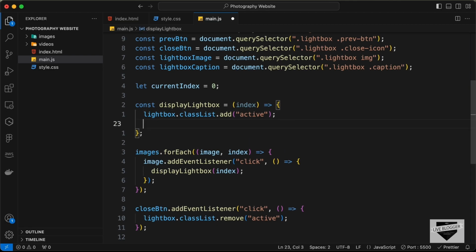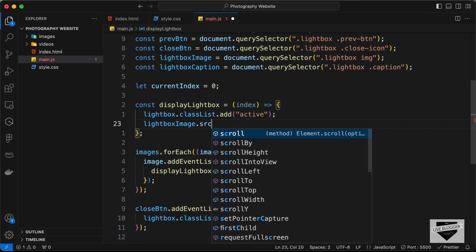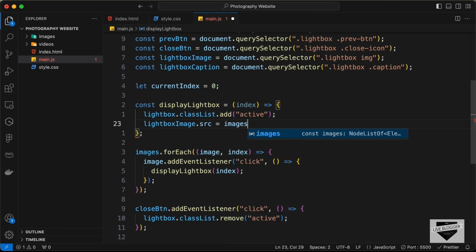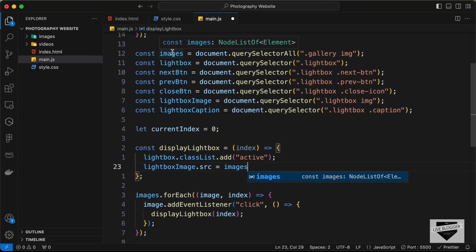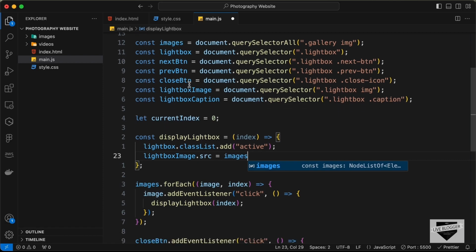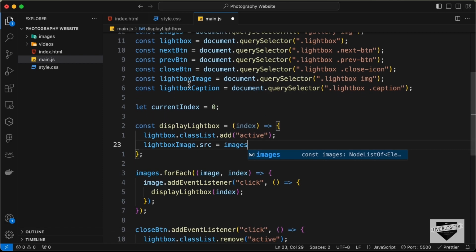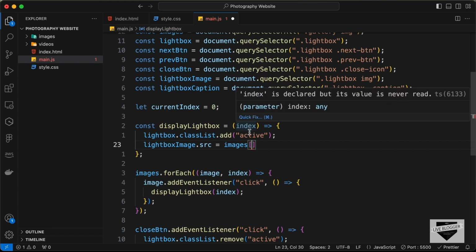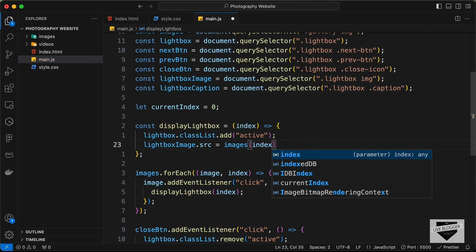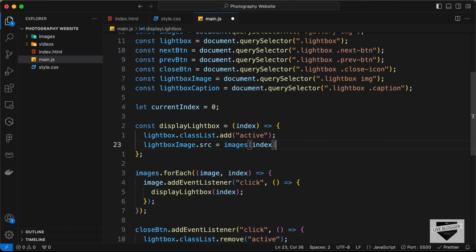So here let's go ahead and type lightboxImage dot src equals images, which we are getting over here. So we are getting all the images inside this images constant, and here we will select the image which is of this index right here. So let's add it inside these square brackets, and then we need to type dot src. So it will get the src or the source of this image and store it inside this lightbox image.